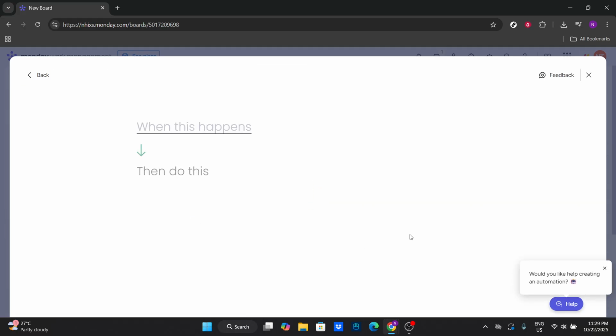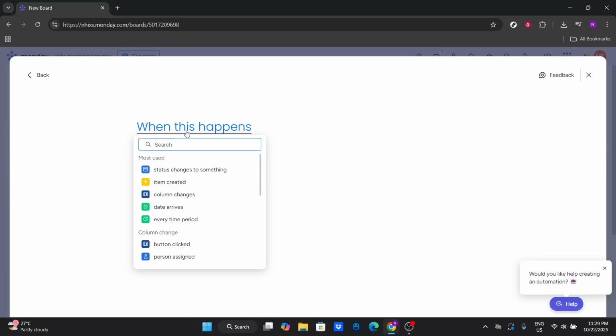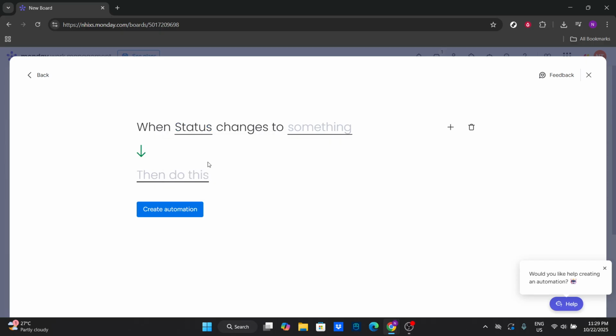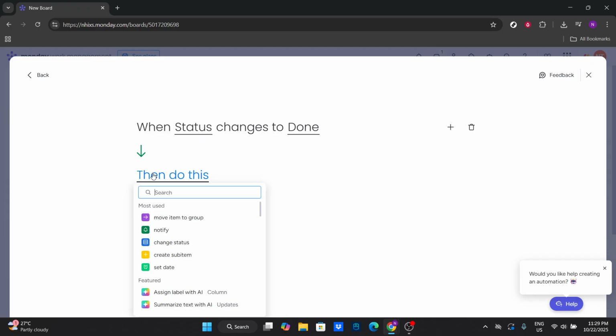The system will prompt you to define a trigger, which essentially is the event that kicks off the automated email process. Click on When this happens and specify the trigger action. This might be when a task status changes, a date arrives, or when a new item is added. After defining when the automation should activate, you need to set the specifics by clicking on the status changes to something. Here, select the exact status value that will trigger the email. For instance, if you want the email to send once the task is marked as completed, choose that specific status. Once you've selected it, click on Done to confirm your choice.